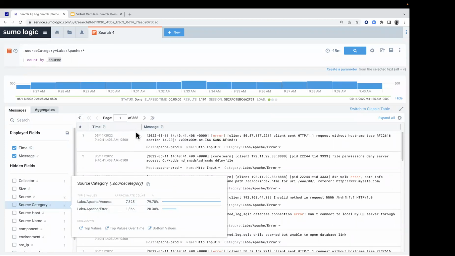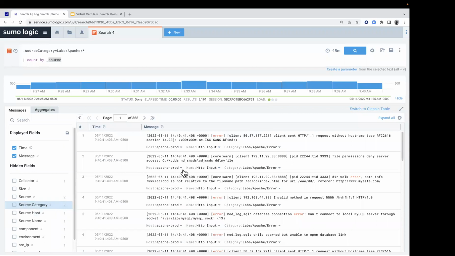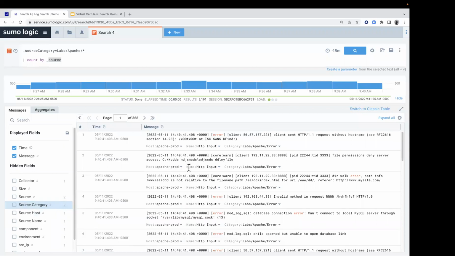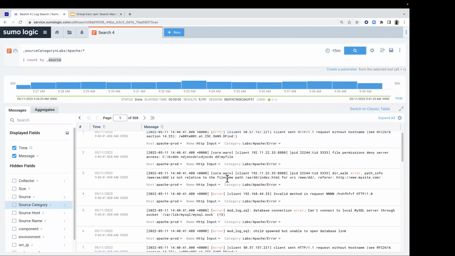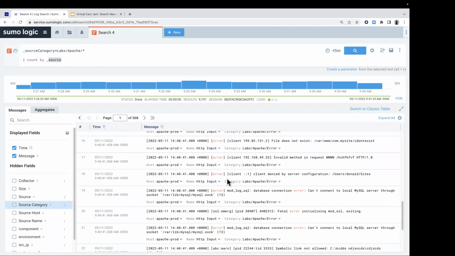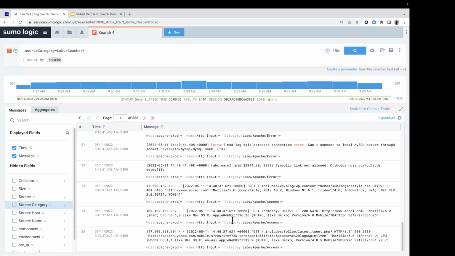All right. Now, we're querying, that's a word. We're writing a query to query across 2 sources. One of the things that I mentioned to you earlier is that these messages from those 2 sources are formatted differently. So right now I can see my lab Apache messages and how they're formatted. And if I scroll through here, I'll eventually see my access messages and how they're formatted.